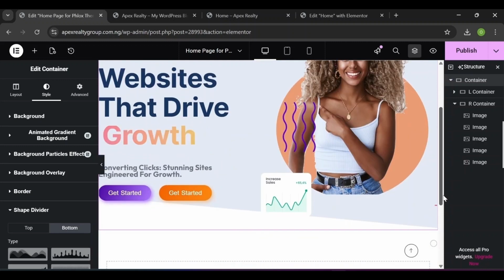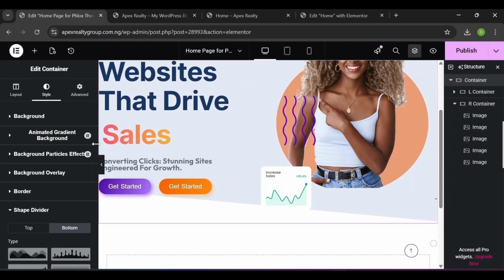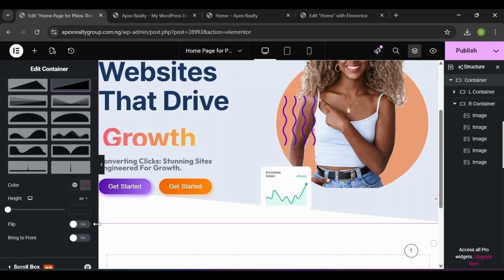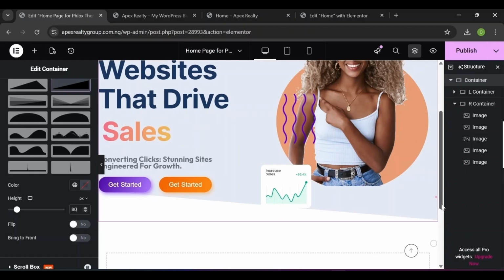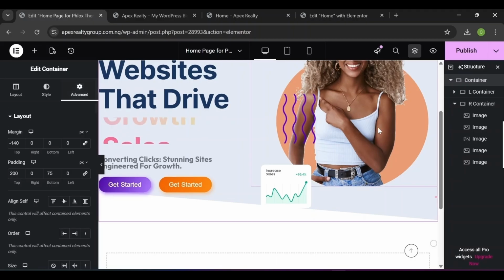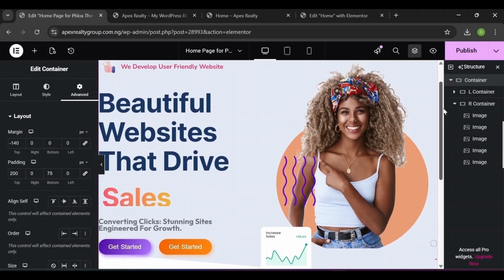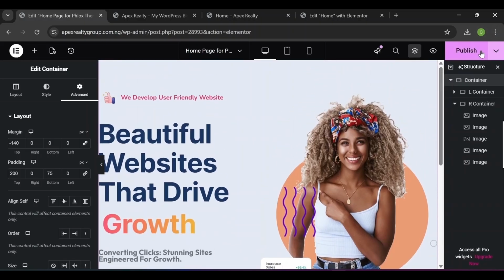Okay, so you can see this. You can adjust this height. Let's make the height size 80 pixels. Then click on the advanced tab. Once we are done with this, we click on publish.